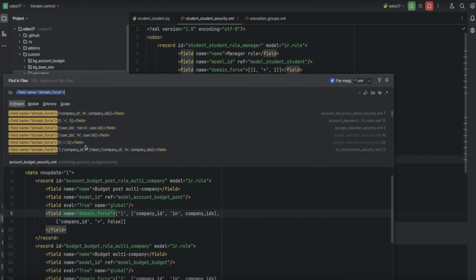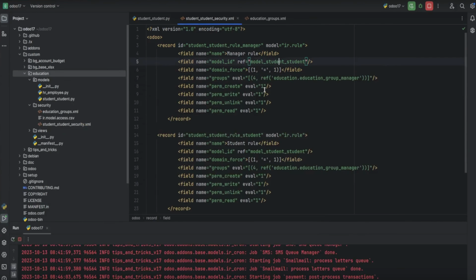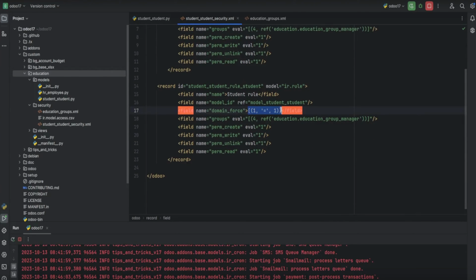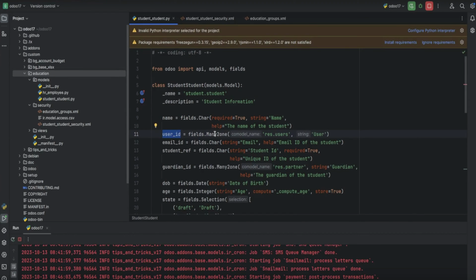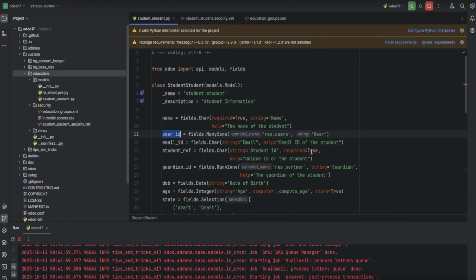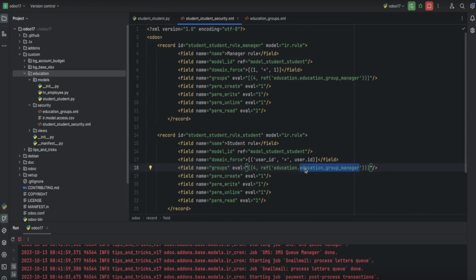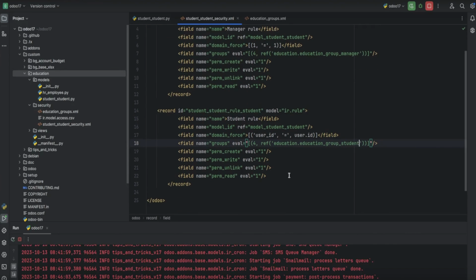Search for it and select the user_id equal to user.id. Okay, that will be an example and we can paste it here. Here we already have a field user_id. We can set that field equal to user.id. That will be the logged user. So then after that, we can change the group ID. That will be the ID of the group student. Copy that and paste here.